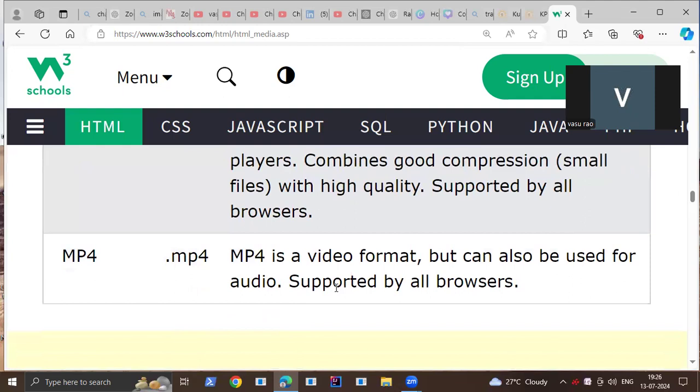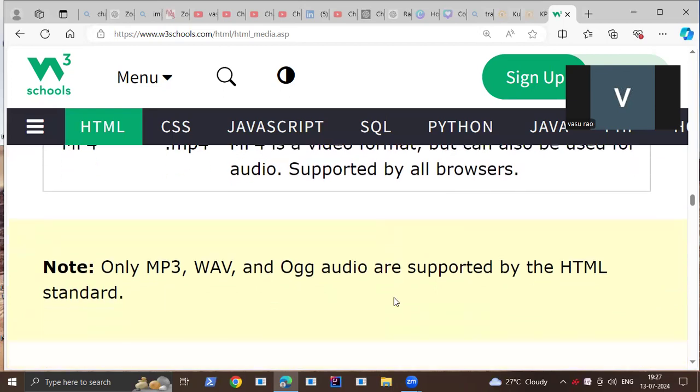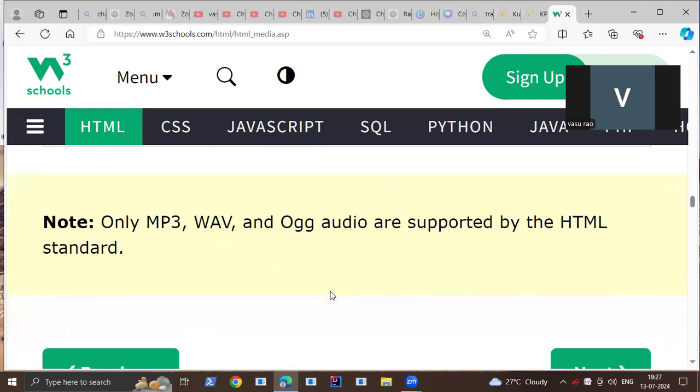MP4 is a video format but can also be used for audio, supported by all browsers. In the HTML standard, only MP3, WAV and OGG audio are supported. Okay, HTML supports only MP3, WAV and OGG audio.